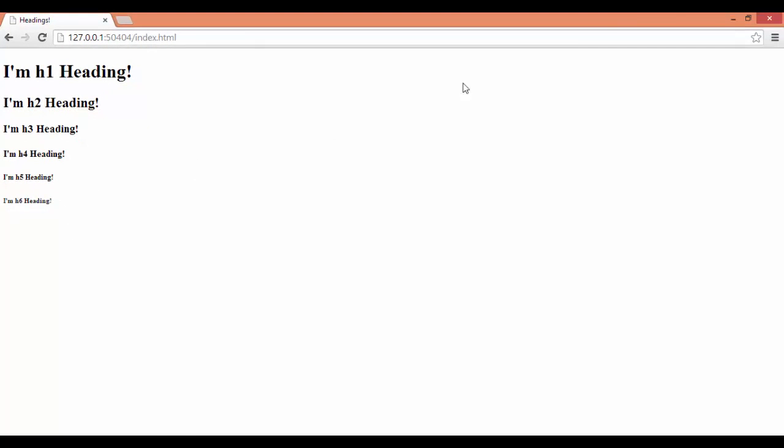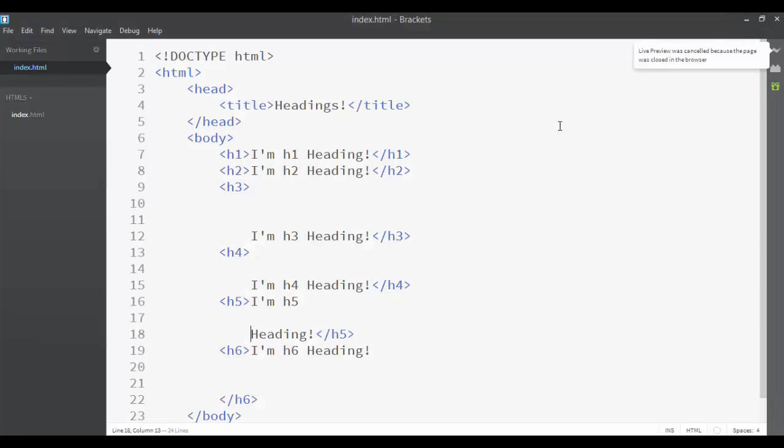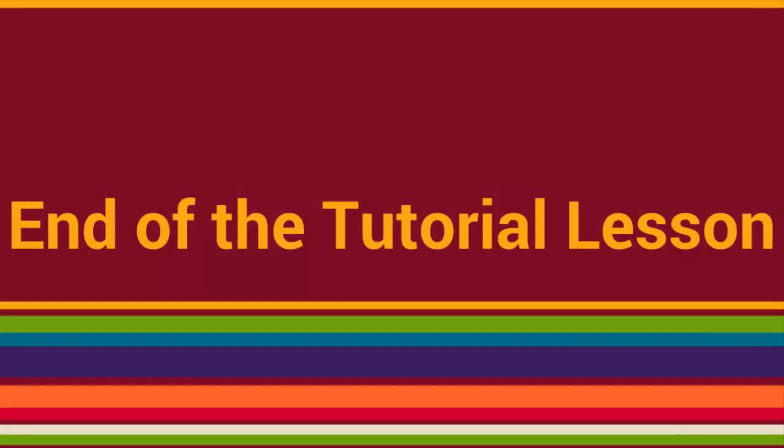Also keep in mind that the content of the element is written between the opening and the closing tag, not outside. So now go and practice writing headings in HTML with different font sizes and font weights.